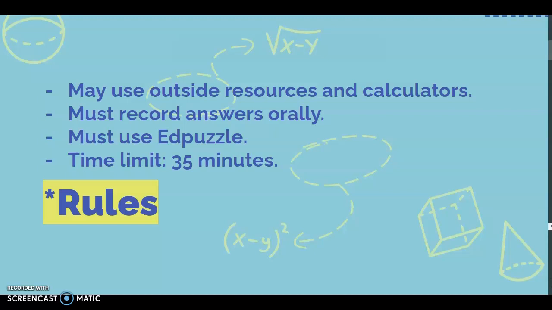You may use outside resources and you may use calculators, but you only have a specific amount of time. This quiz, you will have 35 minutes, but for the test, you will have longer. You must use Edpuzzle, and you must record your answers orally and also in the text bubble, but you will be graded on your oral responses.